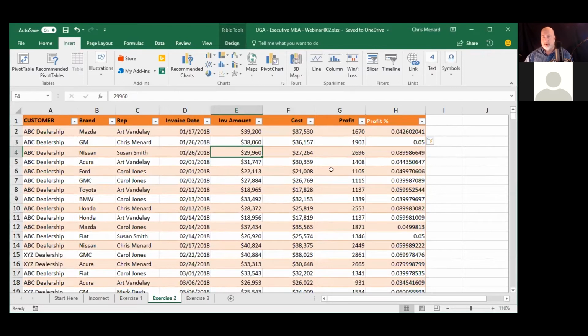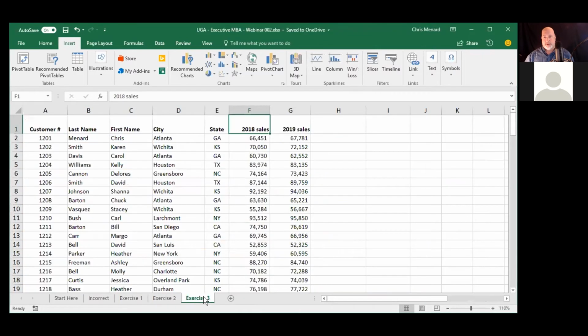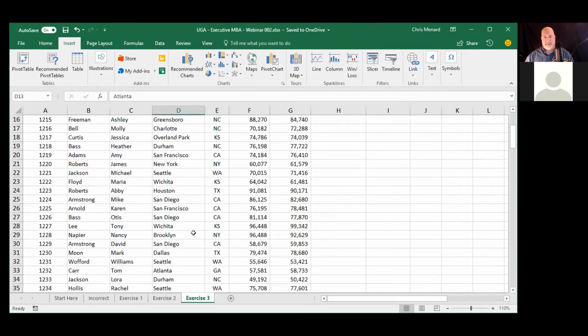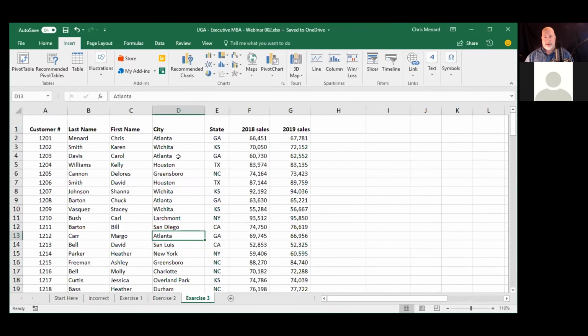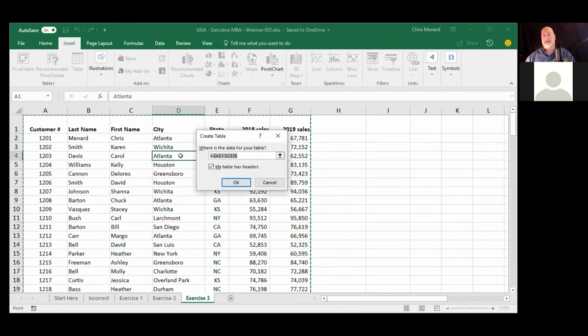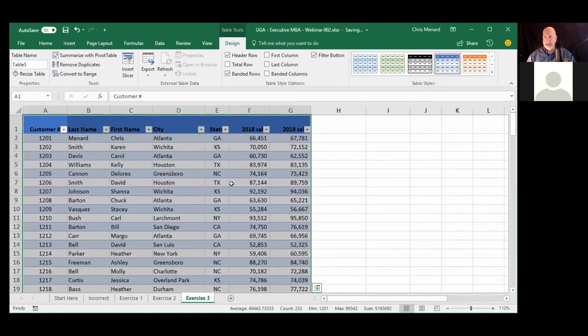I'm going to keep on going. Let's go to exercise number 3. This will be a good one. Control T, click OK. If you don't know how to use pivot tables, you're okay. In fact, I'm going to cover a little bit of pivot tables today, but my next webinar is going to be strictly on pivot tables.